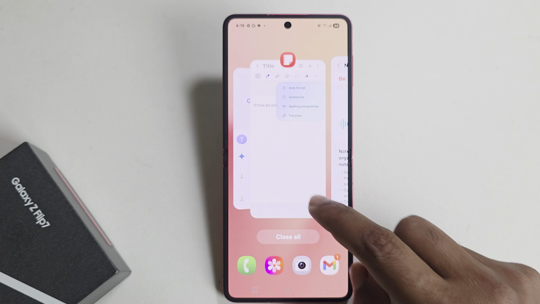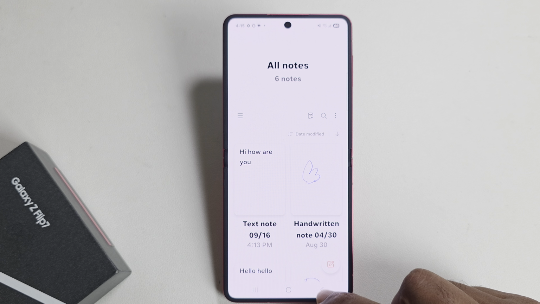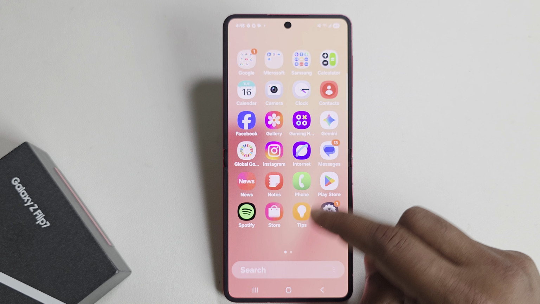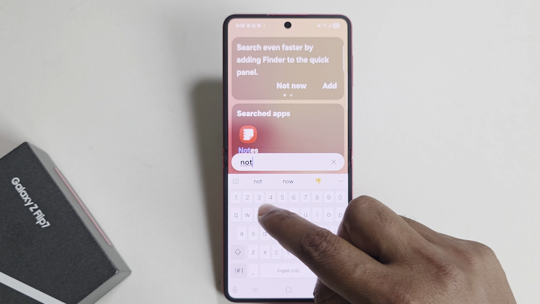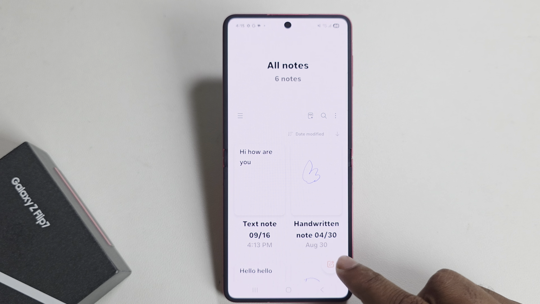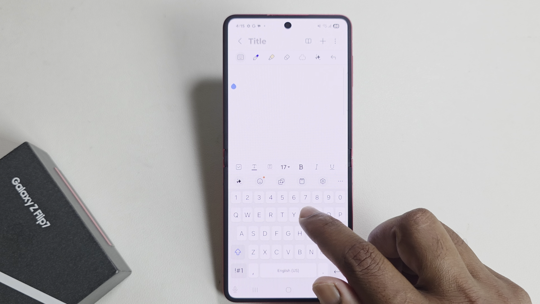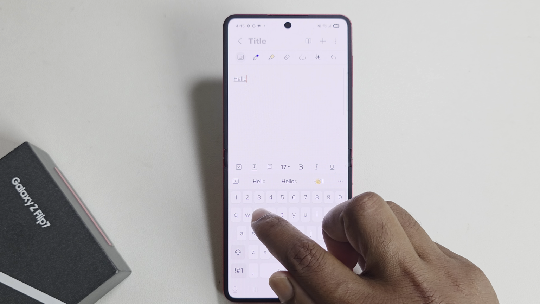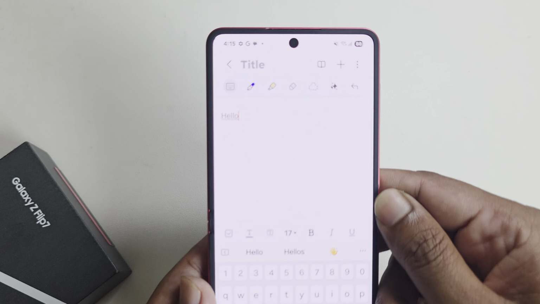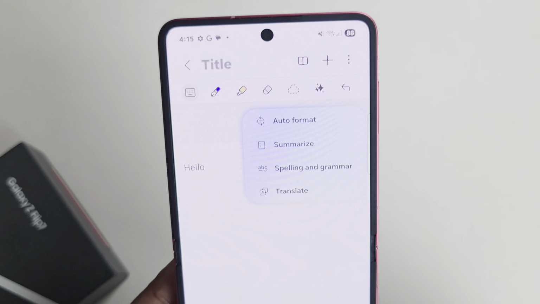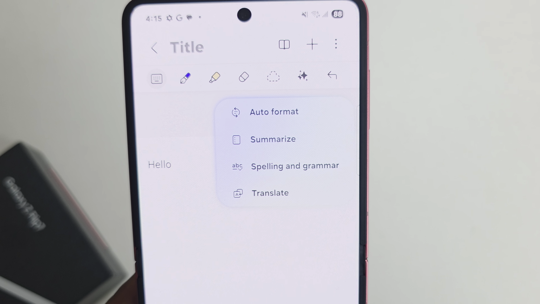Just enable this option. Another way is to just open up your notes. For example, I am opening my notes. Then you can see the new option, the icon in the top right corner. So, hello, and if you press this top right corner icon, then you can see all of your options.